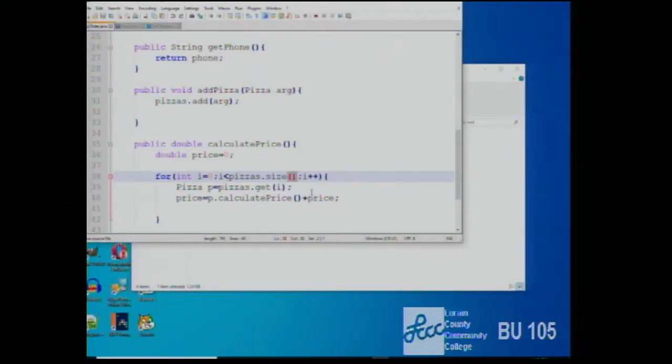All right, so I have on the order list a calculate price. Now, calculating price, what is the price of an order? The price of the order is the sum of all the prices of the individual pizzas. So if I have a pizza that costs $10 and a pizza that costs $12, what's the price of the order? 10 plus 12, $22.